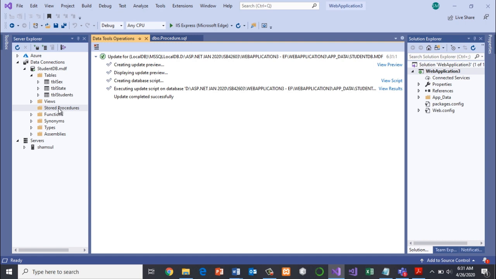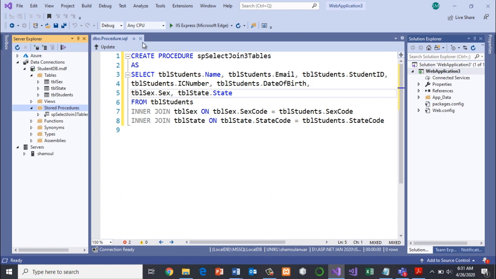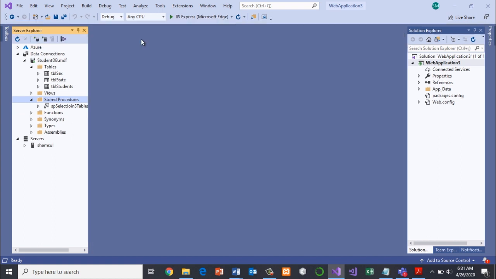We don't see anything here, but we need to refresh this Server Explorer. Now you will be able to see SP select join 3 table. This is the name of the stored procedure. Now, just close this. No need to save because everything is here.